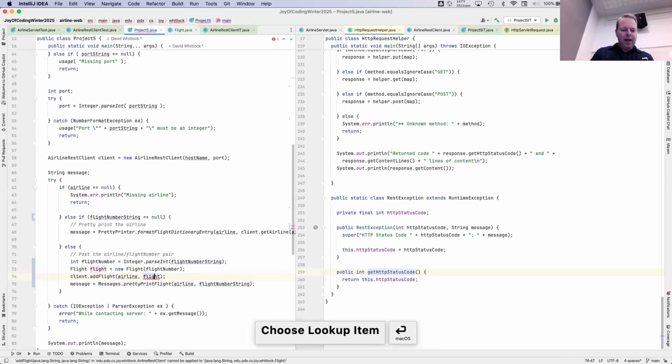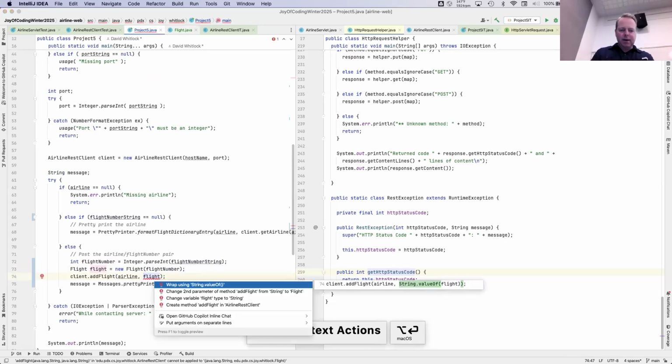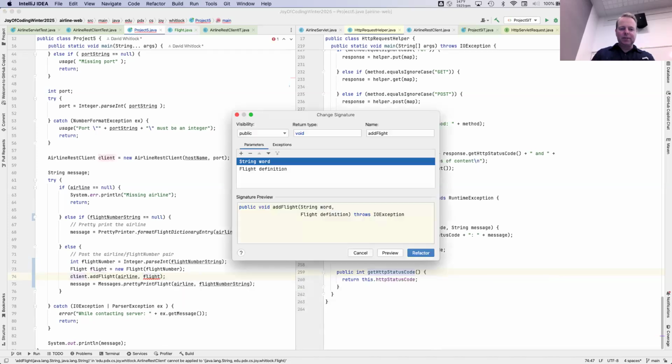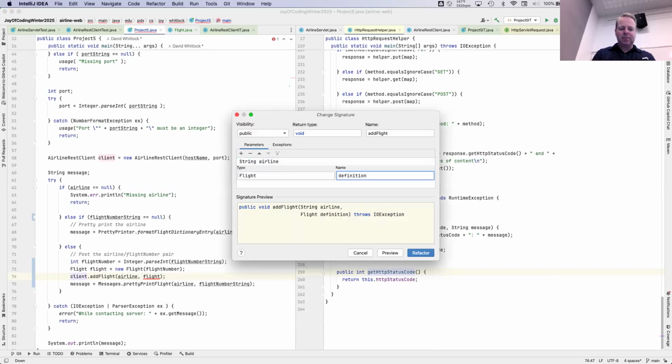Yeah. And then I'm going to change the second parameter of add flight from string to flight. So now my add flight will take a flight object. I do not like the names of these. This is no longer just the word. I'm going to rename it to airline. And instead of definition, it's going to be flight.